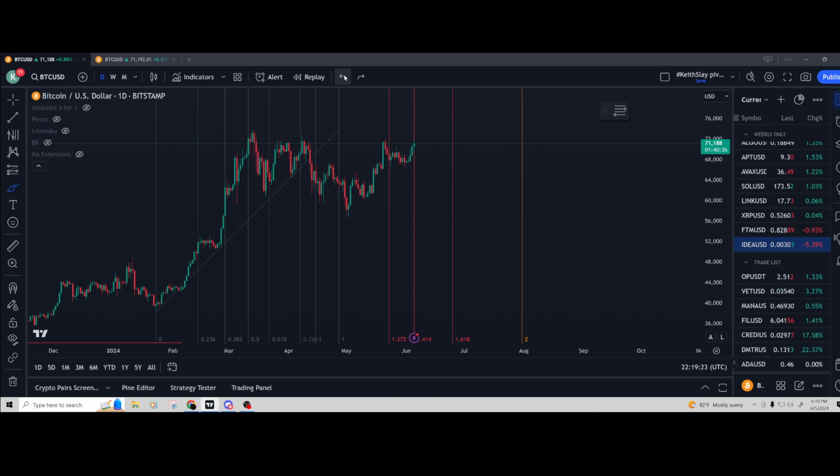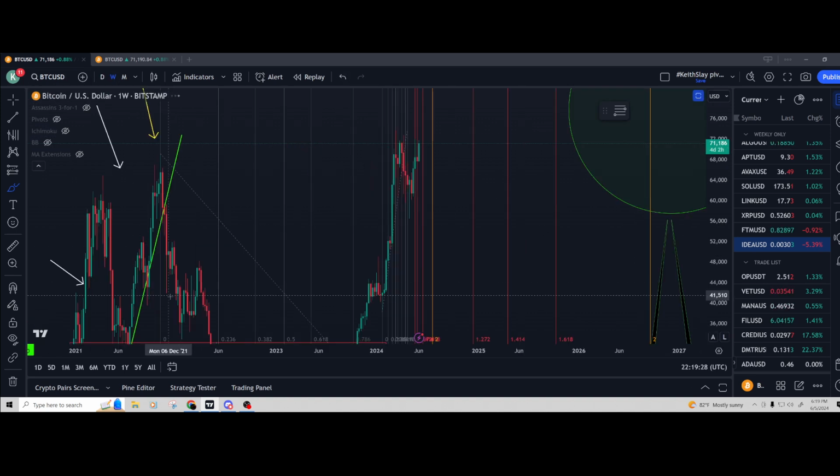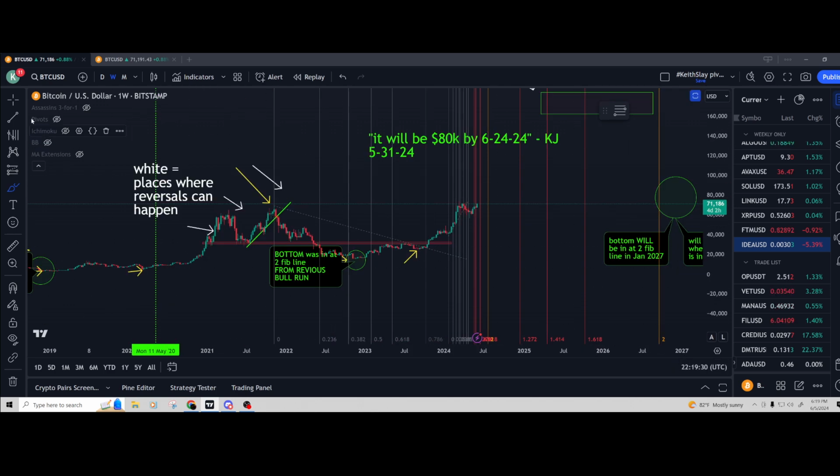The really cool thing is when you tie this all together. Let me back out to weekly. You'll see what I mean. So erase these little short ones I just did right here.